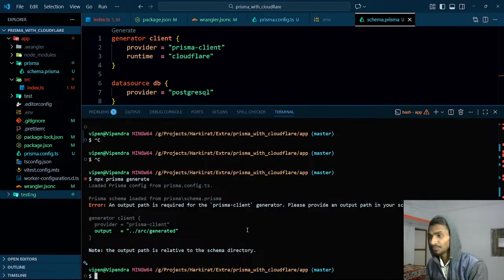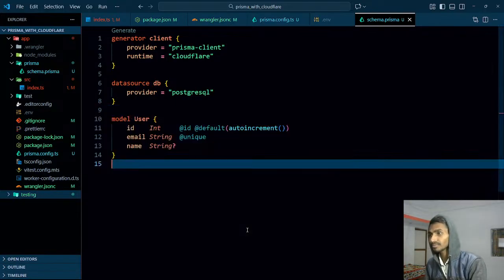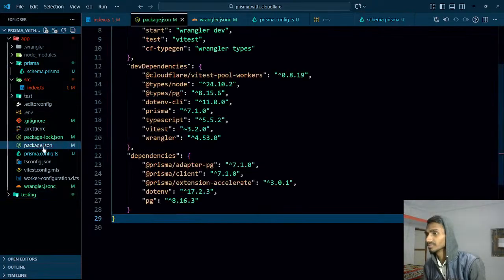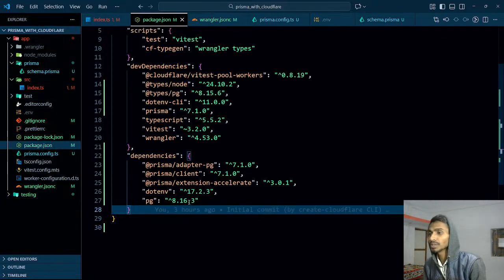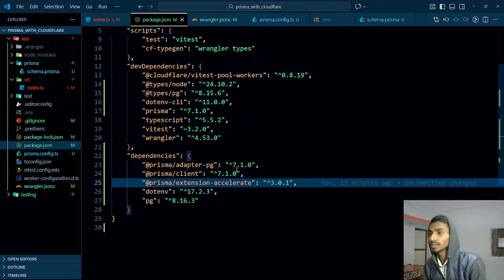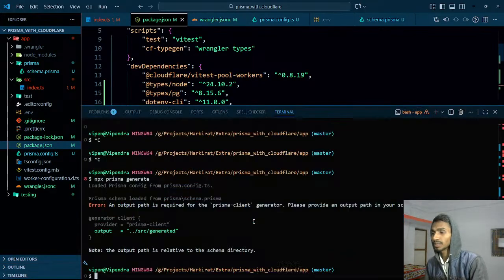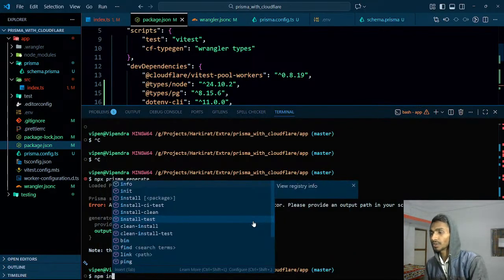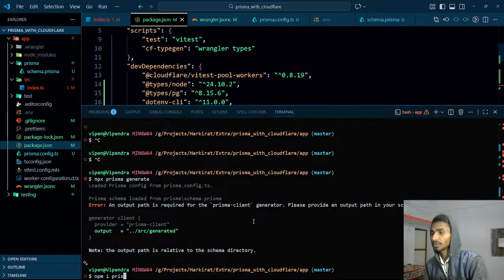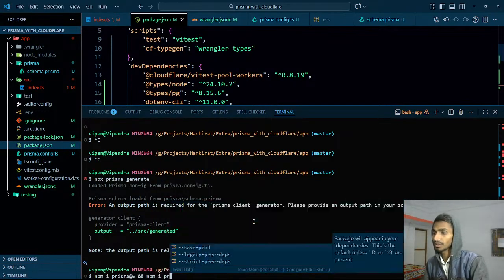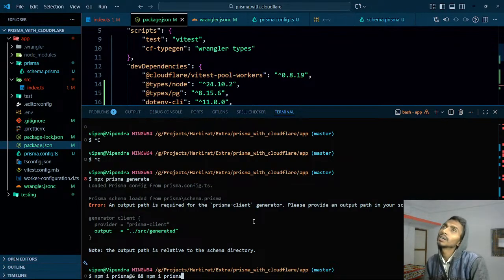What can I do? Package JSON, I am using Prisma 7. Let's do one thing. npm install Prisma @6 and npm install Prisma client.